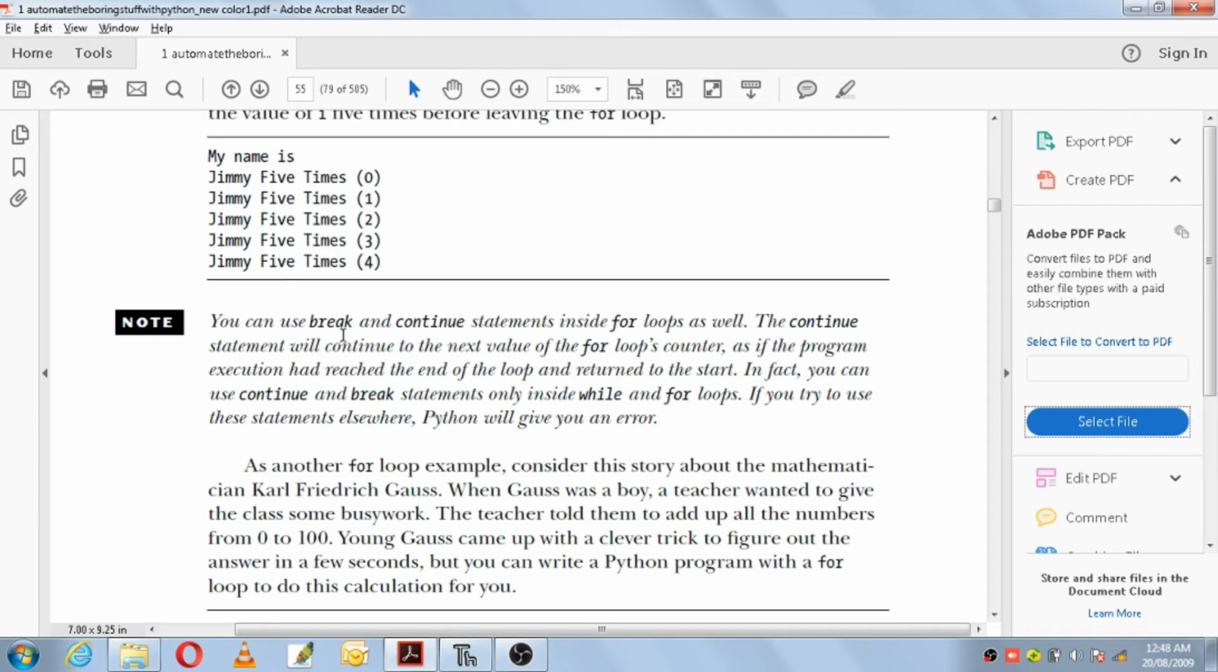So you can use break and continue statements inside for loops as well. So break and continue statements you can use, but in fact you can use continue and break statements only inside while and for loops.